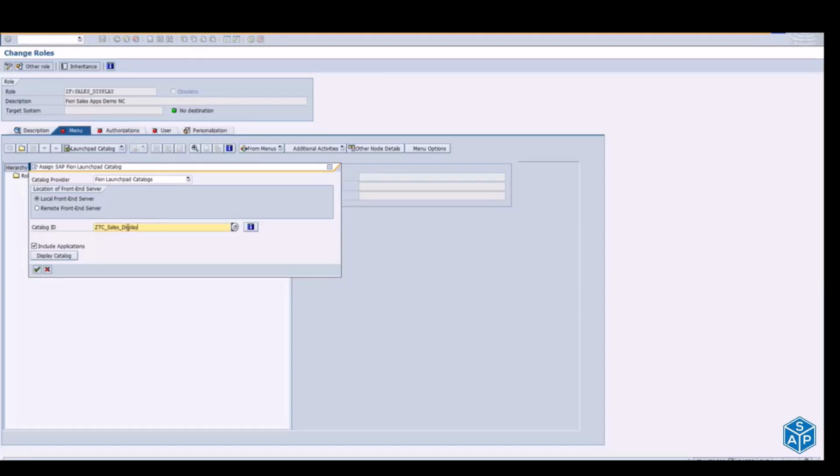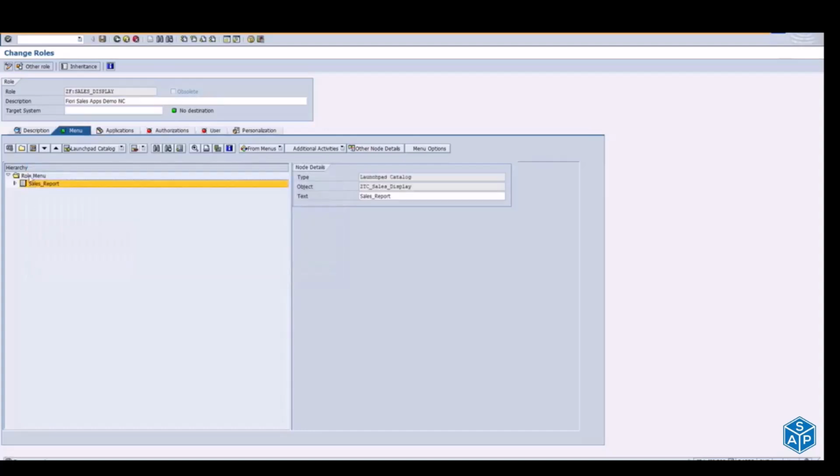Now when I see ZTC, don't make any changes on these settings, because here it's local or remote. Here ours is an embedded approach. That's why the default will be local. If it is a hub model, then you have to click on the remote option. Also, we don't require any changes on this. Just execute this. And now you see the role with the catalog is captured perfectly fine.